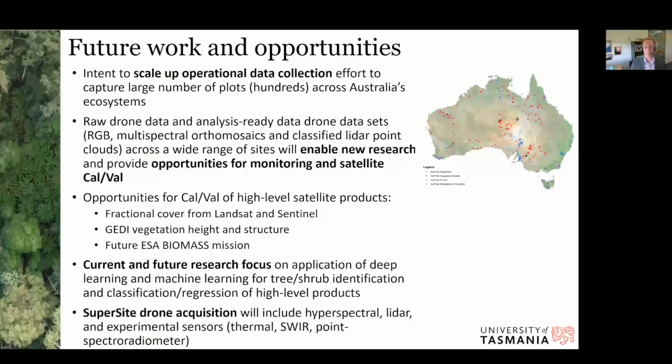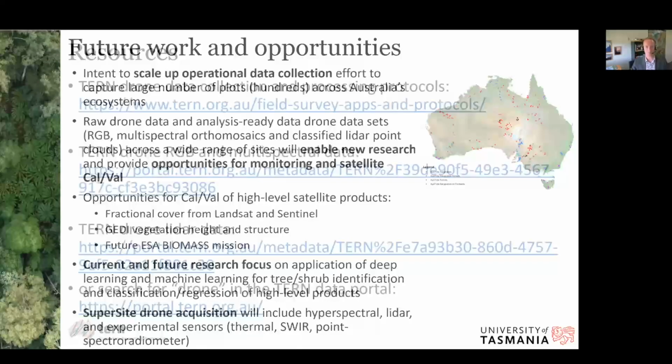We also look at deep learning and machine learning to identify those building blocks in the imagery and focus on some of the super sites to look at the higher level structural traits and physiological traits. So that's some of the ongoing work.